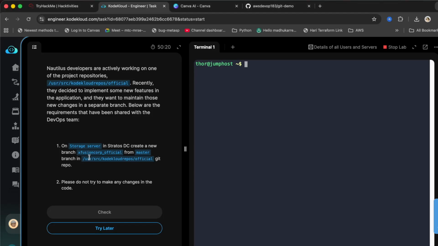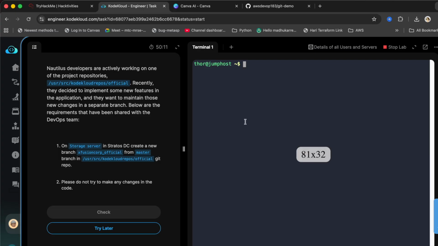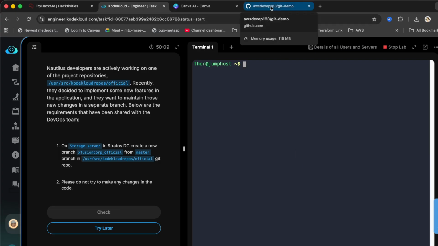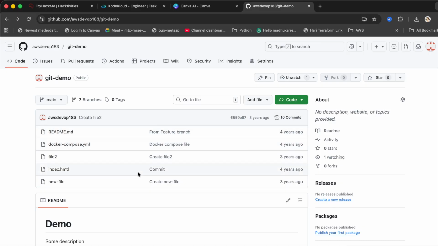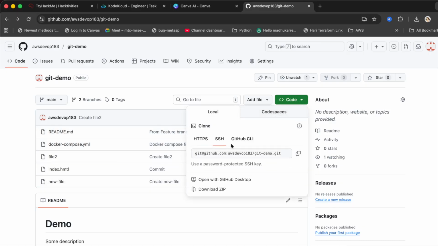In this task, we need to create a branch xfusion_corp_official from the master branch. So before doing this task, I'd like to explain what Git branches are and how we usually use them while working in an organization. So this is a sample repo. Just clone it.